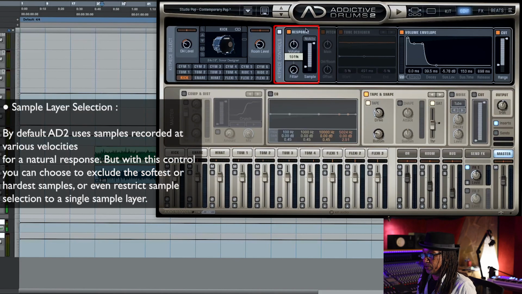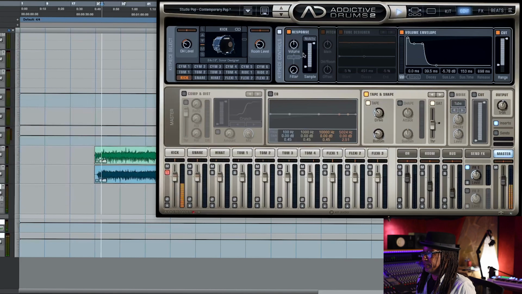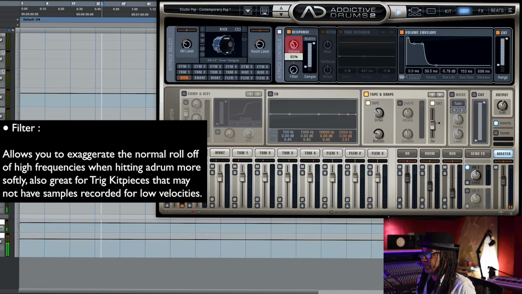So let's play the drums a little bit so we can hear some things. All right, so solo the kick. All right. So that's not doing too much. You got a filter here. Oh, that's another thing too you can do.